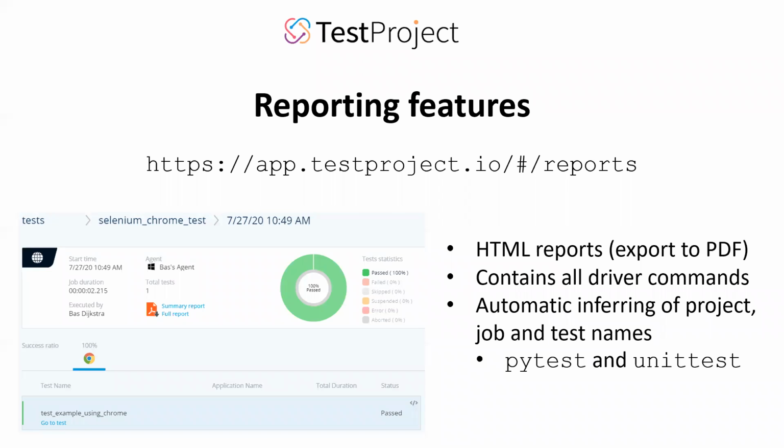So somehow the SDK decided that my project name was tests, my job name was Selenium Chrome test, and my test name was test example using Chrome. The SDK is able to automatically infer project, job, and test names if you're using PyTest or unit test, which are the 2 most commonly used unit testing frameworks in Python.